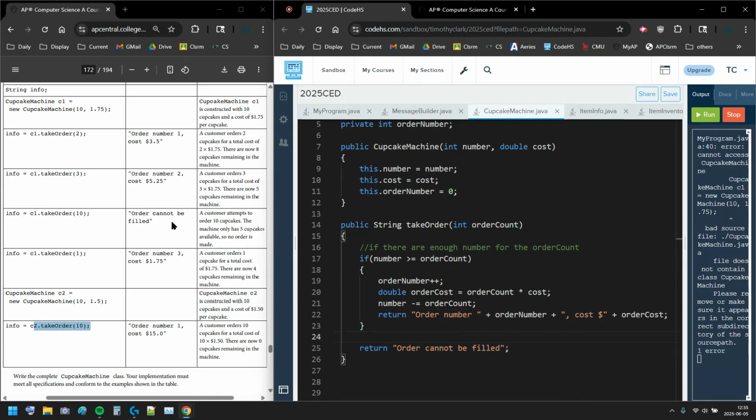So triple check again. I'm getting 2 cupcakes. So 2 is less than the 10, the number that the machine has. I'm going to say, okay, order is being fulfilled. Do the math to get the cost for that order. Subtract that 2 from the 10, or however many I had. And then say, okay, order number 1, and then cost whatever. And then I do it again for 3. 3 is less than, I subtracted, so now it's 8. And 3, yes, true. Now it's order 2. Do the multiplication. Yeah, I think this works.